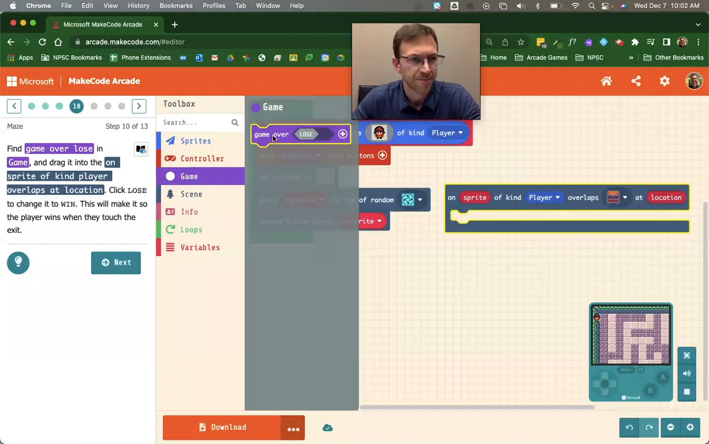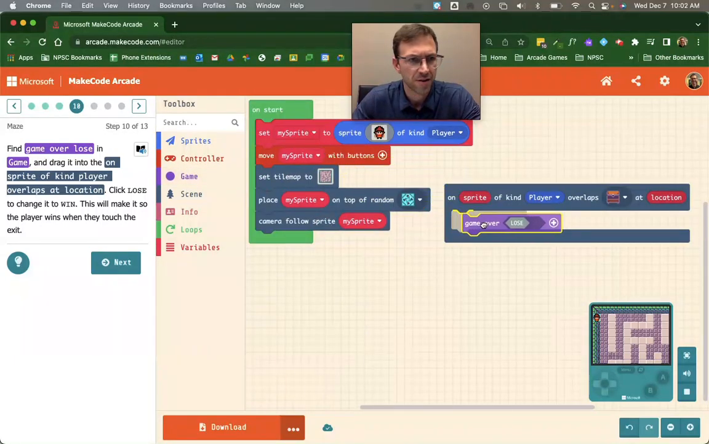So let's put it under here. But instead of lose, we're going to make it win. So just toggle that over so that when they touch the treasure, it shows that they've won.